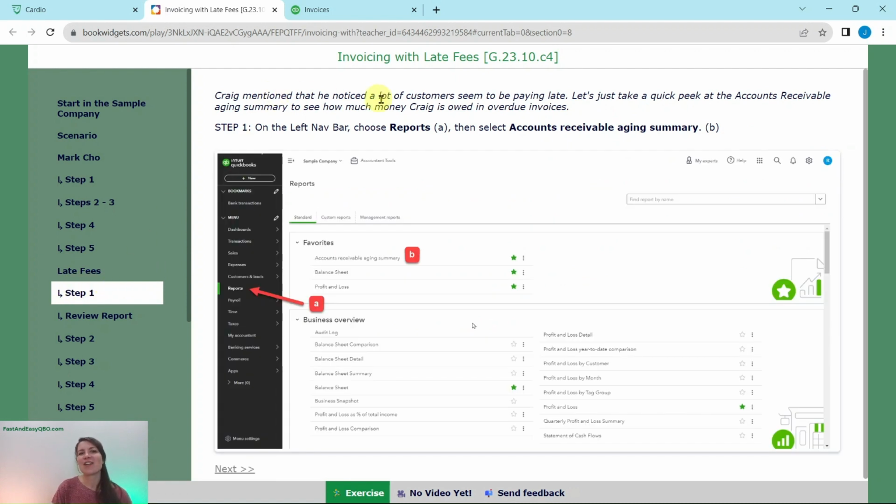Craig mentioned that he noticed that a lot of customers seem to be paying late. So, let's take a quick peek at the accounts receivable aging summary to see how much money Craig is owed due to overdue invoices. To do this, on the left-hand nav bar, we need to click on Reports. And then once we get in the Reporting Center, we need to select Accounts Receivable Aging Summary.